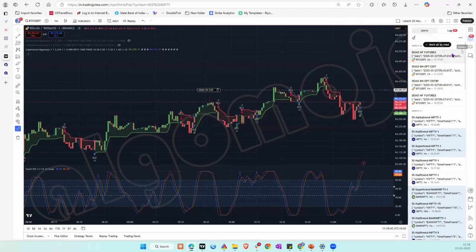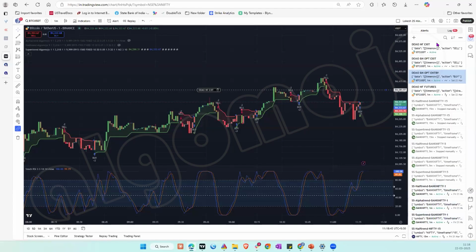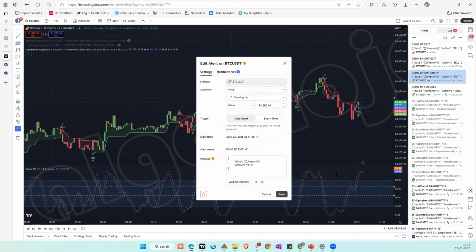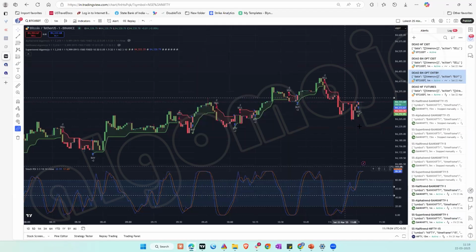Yeah. Demo NF exit. So this is the alert that we have created. You can alter the levels either by typing in or by dragging it up or down. So let's try and keep this to 84,350. The long trade which we took manually, if it achieves this target level of 84,350, I want that trade to be closed, is what we are trying to automate.